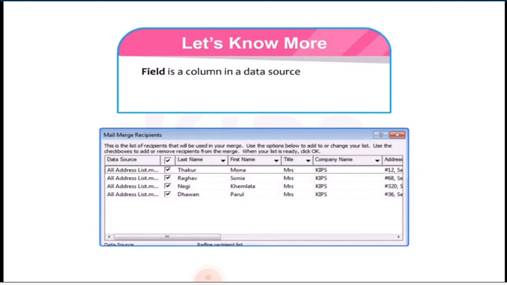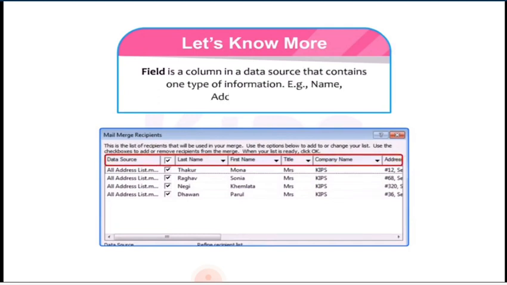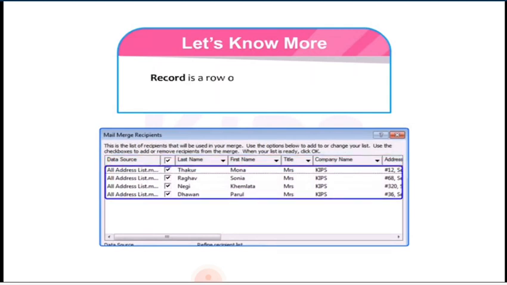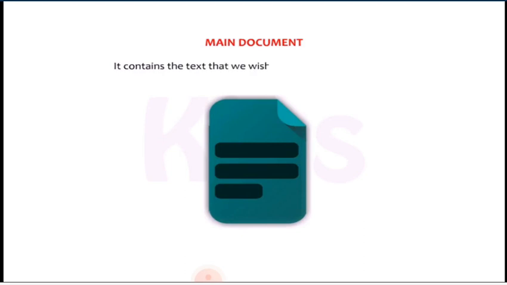Students, let's know more. Field is a column in a data source that contains one type of information, example, name, address, city, etc. Record is a row on the data sheet. Number of fields make one record. Main document. It contains the text that we wish to send to the recipients.